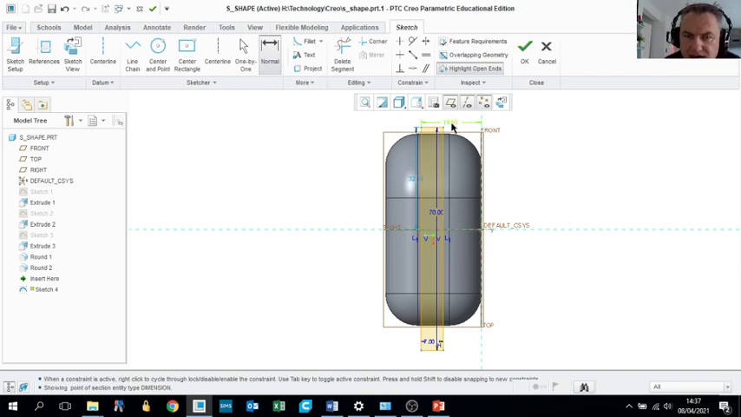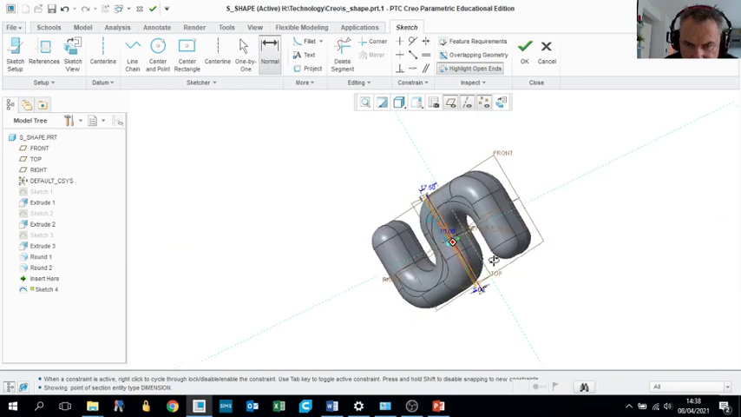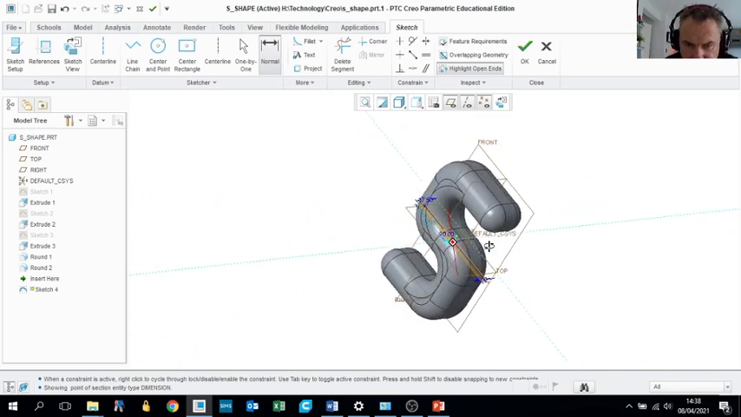Now we know that the depth of this model is 30 from front to back. So let's make that 5. And then here I'm going to make that 15. No, I want that 17.5, and that should put it in the middle. Okay, so I can control where the shape is with measurements. Right, if I rotate it, you can see that there is the shape.